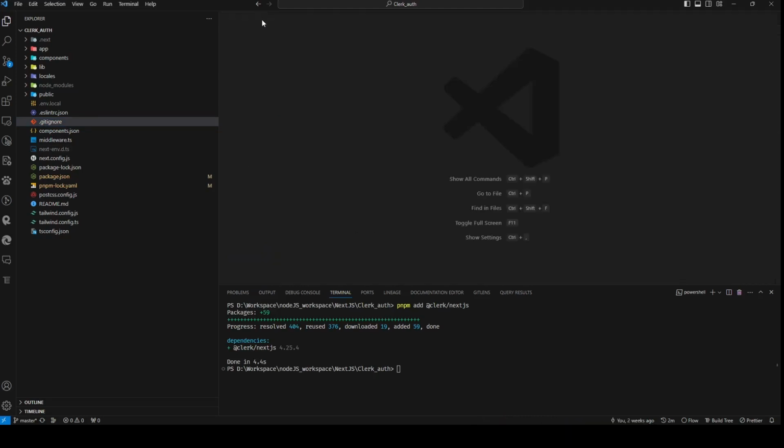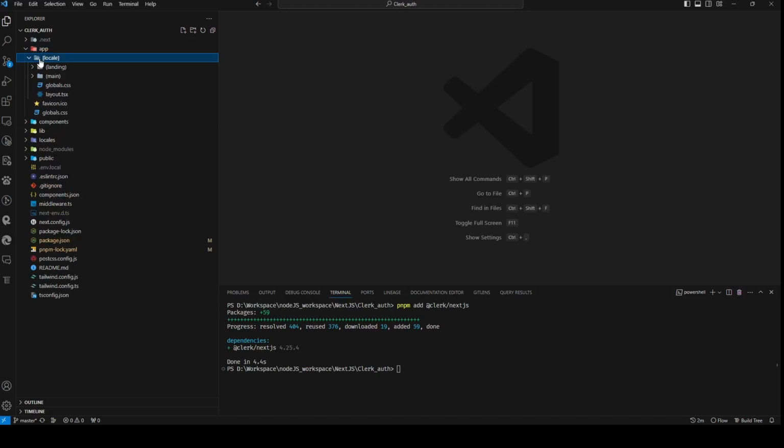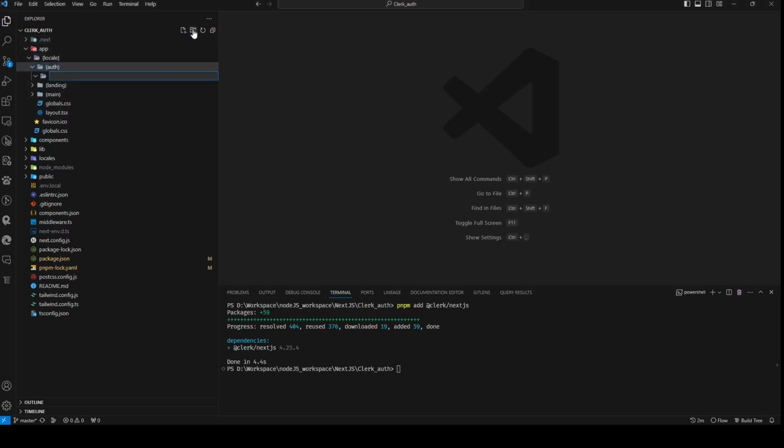That's it for the configuration. Now let's create the sign-in and sign-up pages under the locale folder responsible for internationalization. Create a folder that isn't considered a route by enclosing its name in parentheses. This structure will help us manage the layout for both pages. For the sign-in page, follow this structure and include the sign-in component from the Clerk package in the page file.